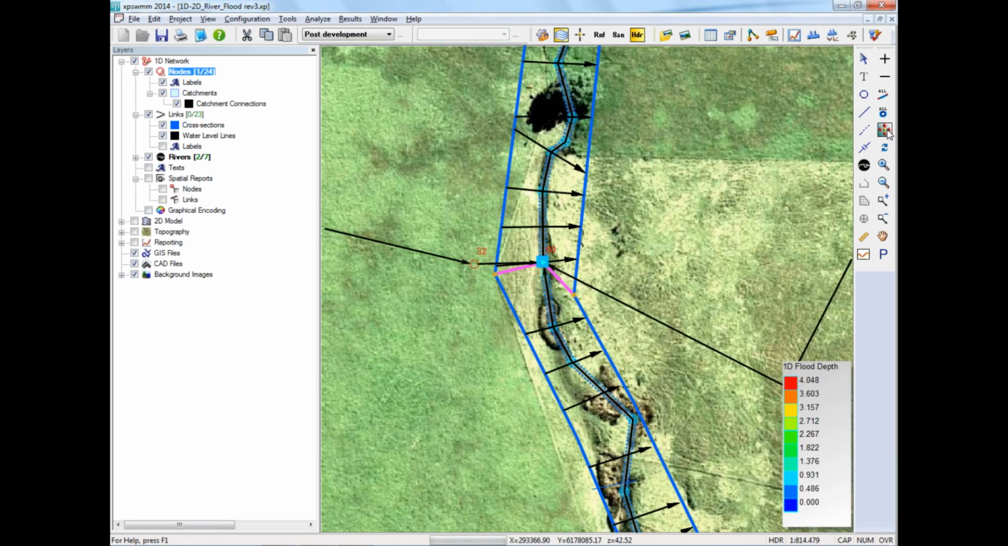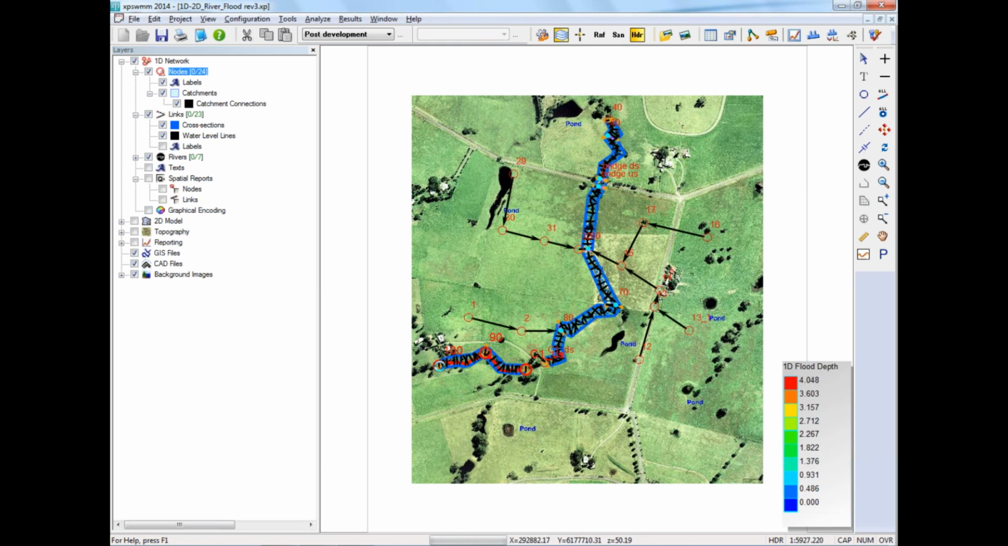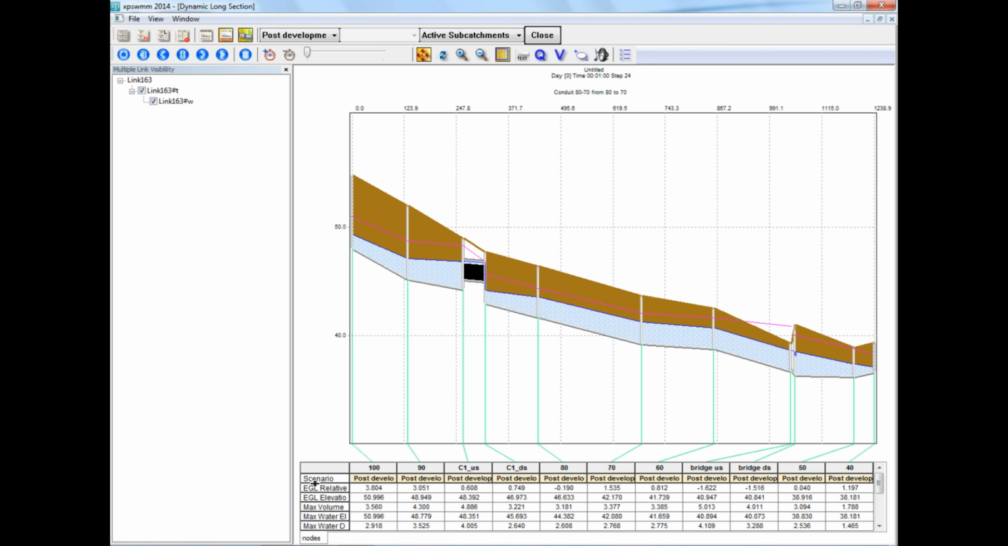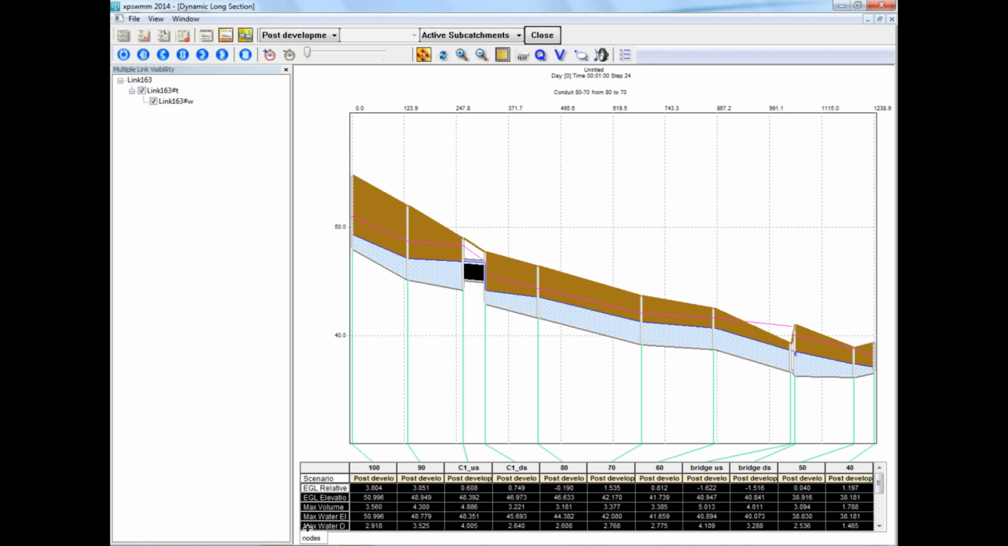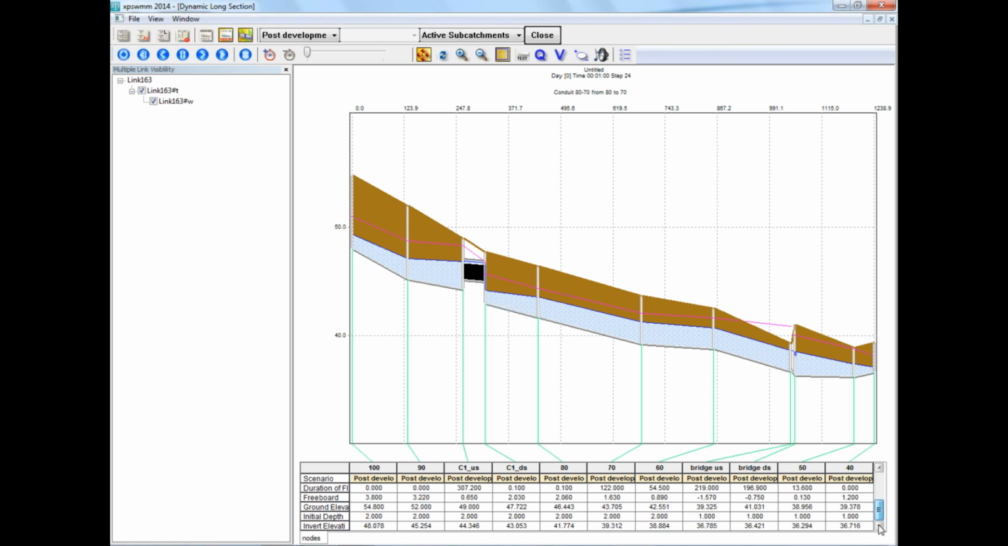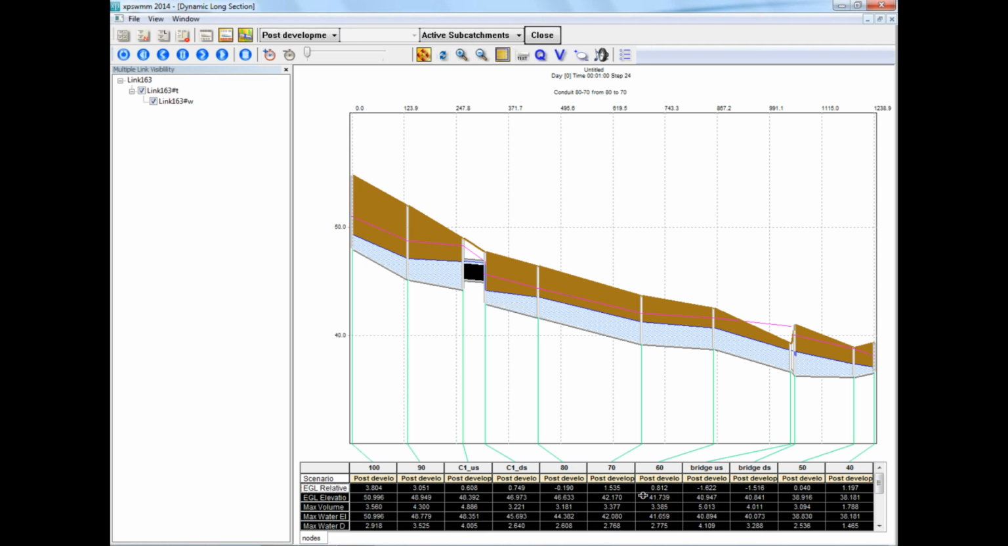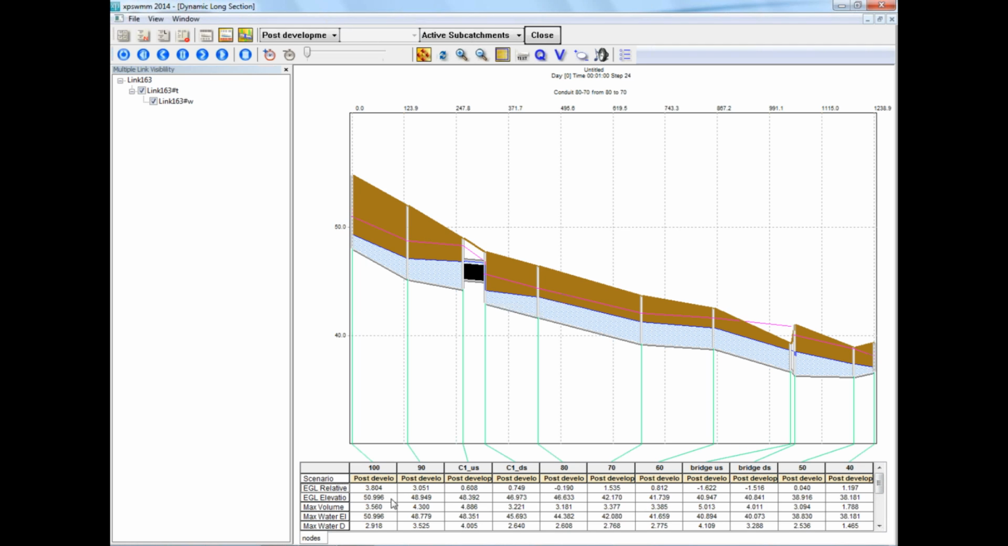Similarly, when we do go to long section, and we check in here, all that we have specified in table to be shown is shown in the long section as well. So sometimes you don't need to go to table to actually see the result. You can read it from the long section.